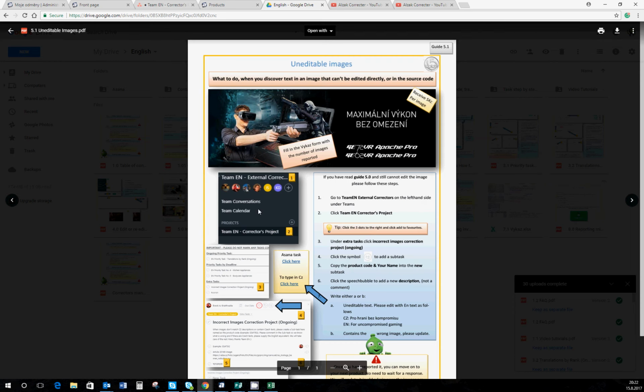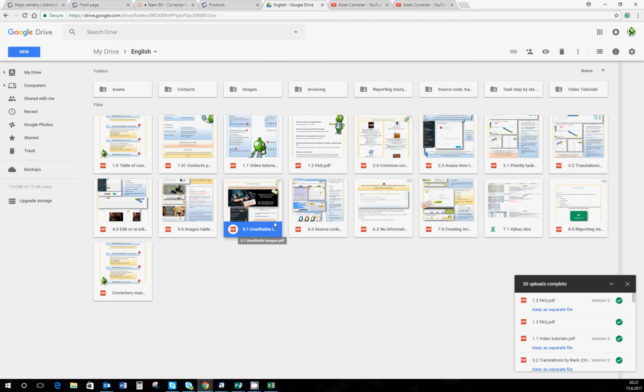And then there's also a guide on what to do if you cannot edit the image. Sometimes that happens, so this is how to report that. And for each report that you send us for an image that can't be edited, we're going to give you 5 crowns. That's over and above what you already make. So there's some good news there.